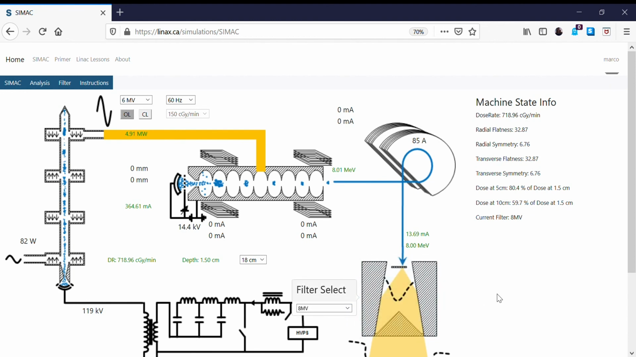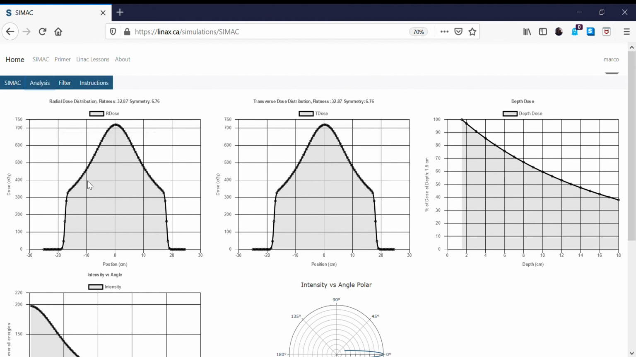So now we go back to our tab here, and I'll make sure we still have that one selected. We do. So now if I go back into the analysis tab, what we have is essentially the raw beam coming from the target with no attenuation through a flattening filter, and we see a very forward directed beam. So this is a way that SIMAC can simulate the flattening filter free mode.